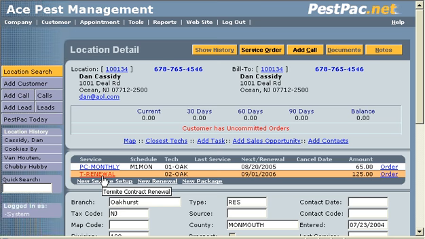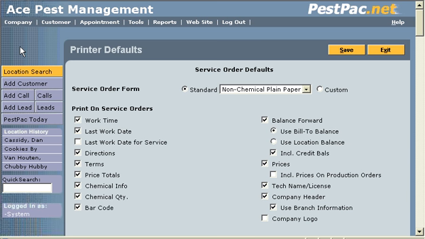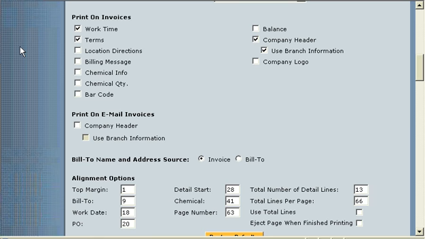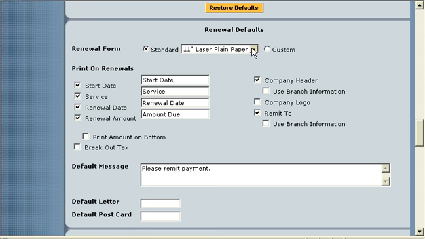Once all of your renewals have been added, you will be ready to begin printing your renewal notices. Select Printer Setup in your company menu. Scroll down to the area labeled Renewal Defaults to select the type of forms you'll be using for your renewal notices. You can also choose the information you would like to print on your renewal notices, such as the contract start date, the service that will be performed, the renewal date, and the renewal amount.